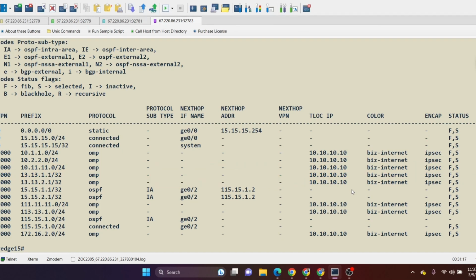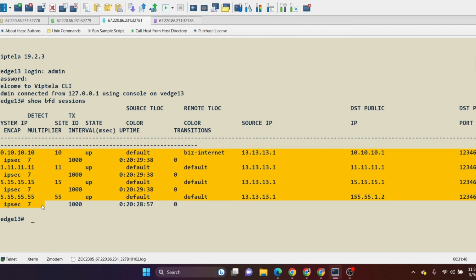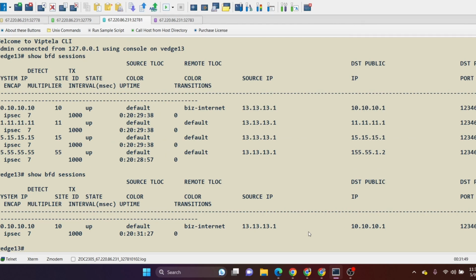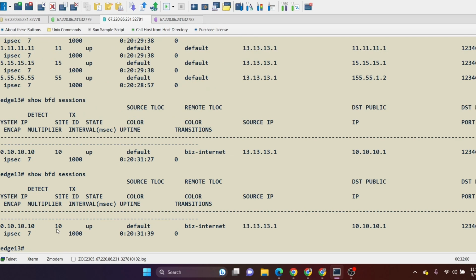Let's go to the second site and see that. Site number 13 also had direct connections to all the sites, but what I'm looking for now is a different output, which is this. Now you see that only one IPsec tunnel is there, right? Show BFD sessions again, only one tunnel, and show ip route.